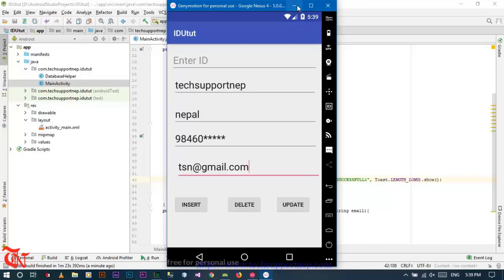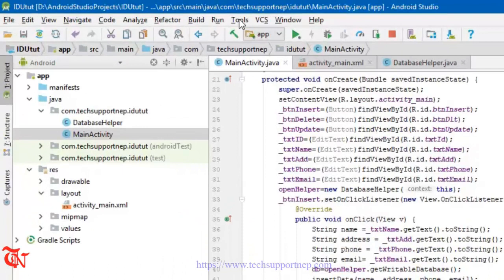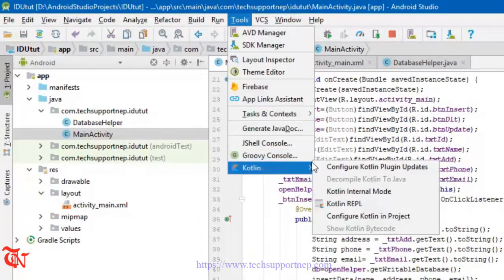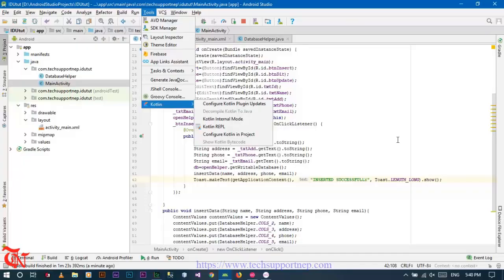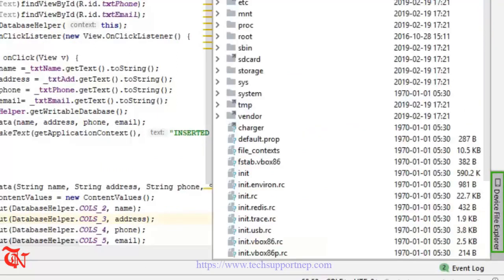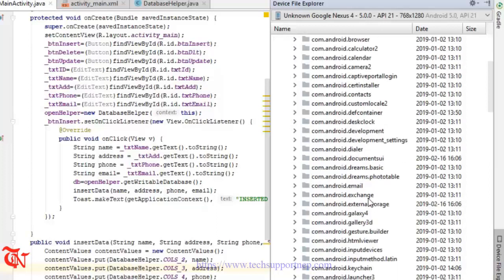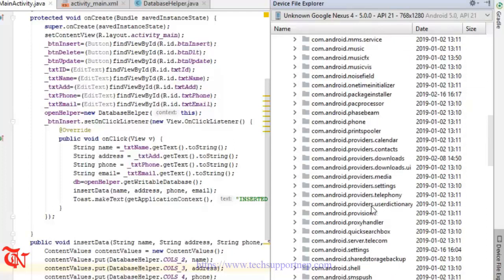For this, in order to see the database, you have to install one application, that is DB Browser for SQLite. If you are using an older version of Android Studio, you need to go to Tools, and here you may see Android and Android Device Monitor. But in my case, I am using Android Studio version 3.1.2. In the right bottom corner, you may see Device File Manager. Click that Device File Manager, click on data. Again you may see the data folder, so click that data and scroll down. You need to find your application name.